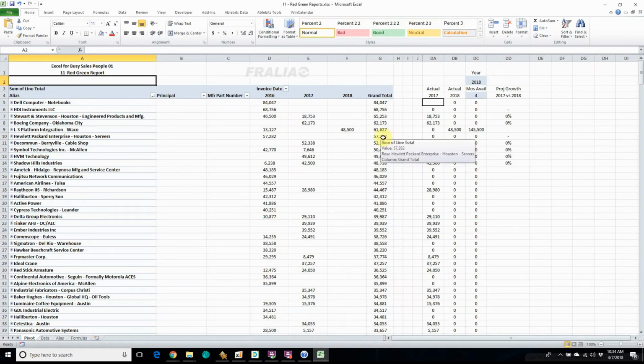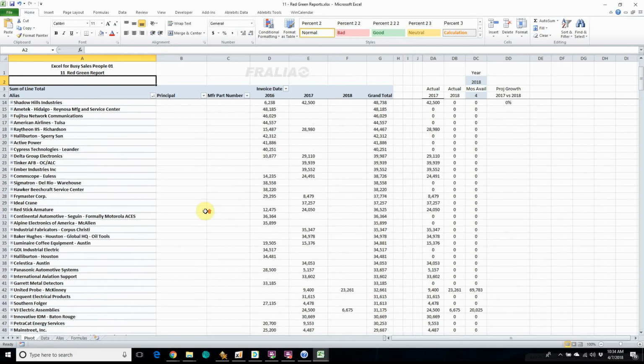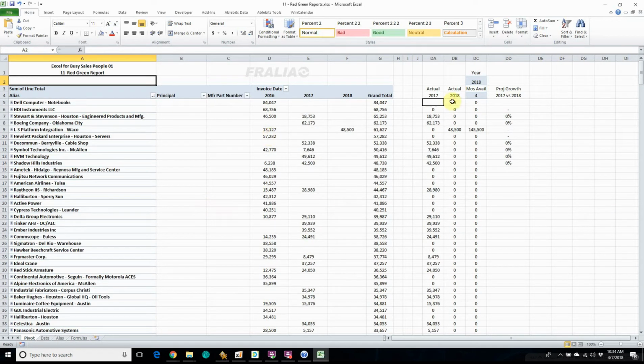So first off, let me explain what I mean by a red-green report. Oftentimes we are asked, how is account X doing? Is it up? Is it down? And you're always trying to calculate how these accounts are doing on a month by month basis, and year over year. So I created some conditional formatting to help me very quickly generate the answer to that question.